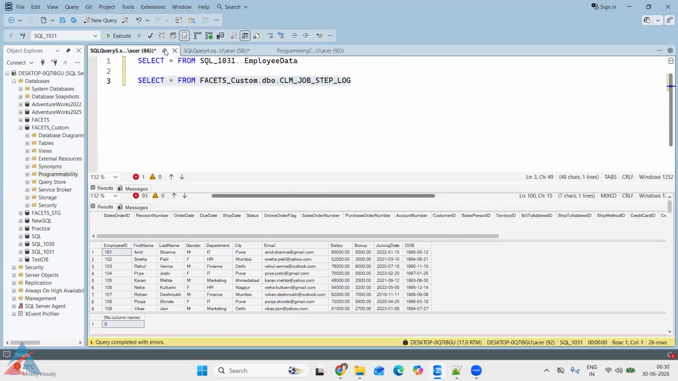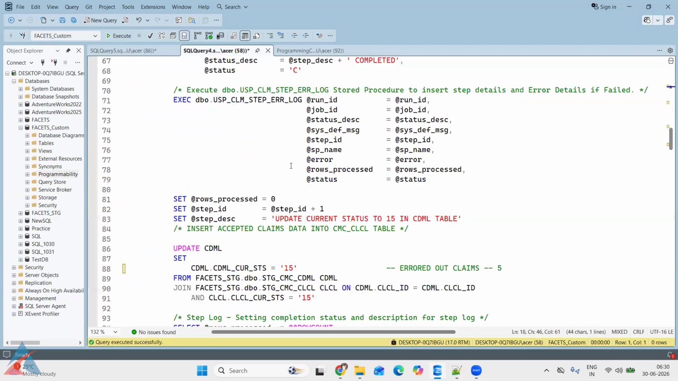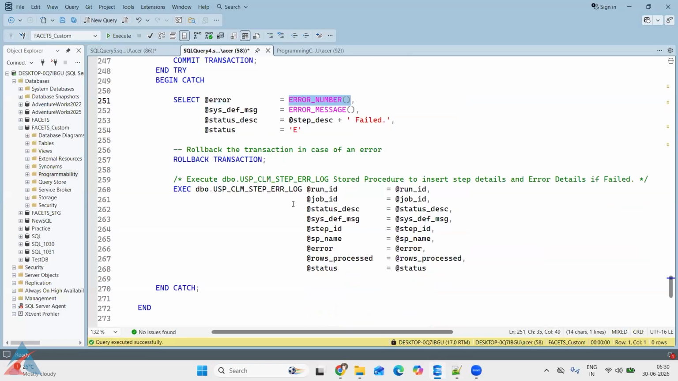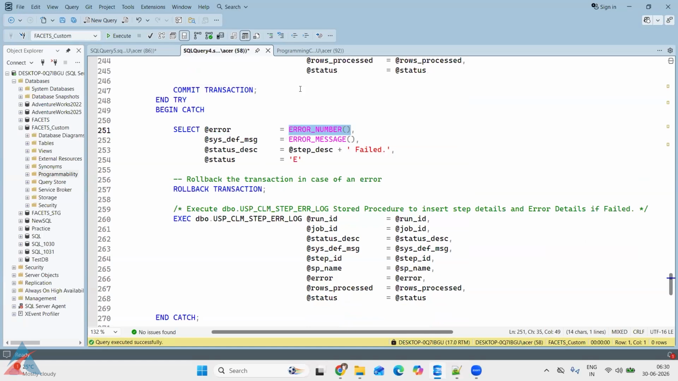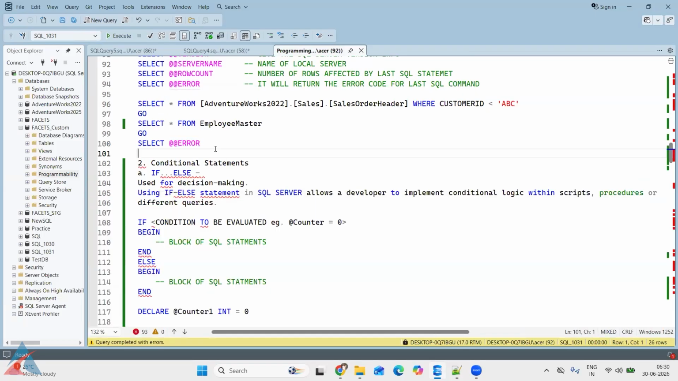I think I was using this as well for error capture in the catch block. Actually, I'm not using @@ERROR there because that is the old method. Now we have other variables or system functions that are used to get the error values. But yes, @@ERROR is also used to see the error code of the last SQL statement.